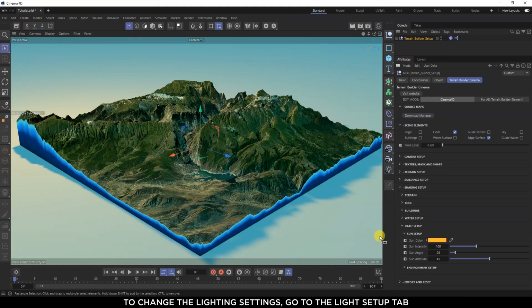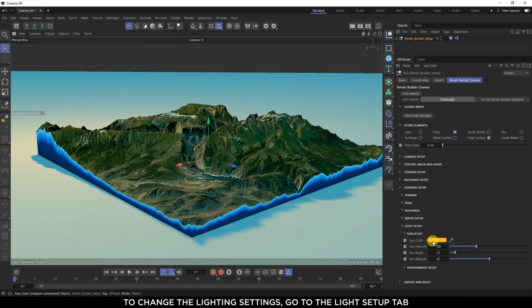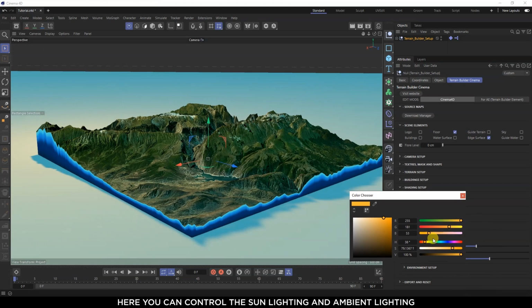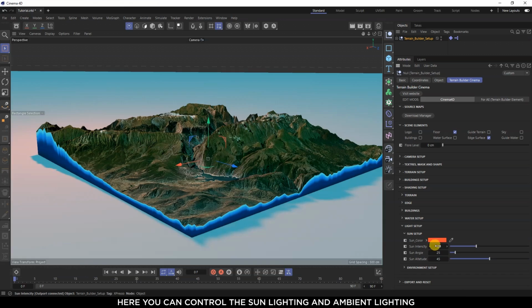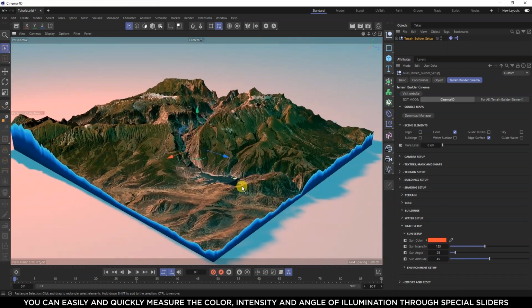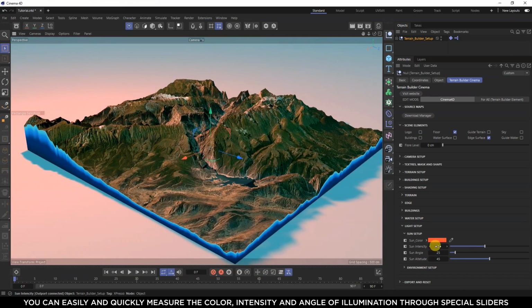To change the lighting settings, go to the Light Setup tab. Here you can control the sun lighting and ambient lighting. You can easily and quickly change the color, intensity and angle of illumination through special sliders.